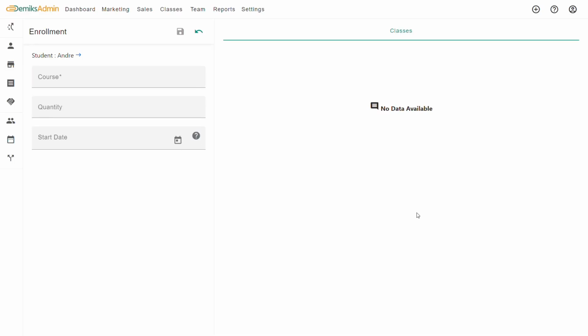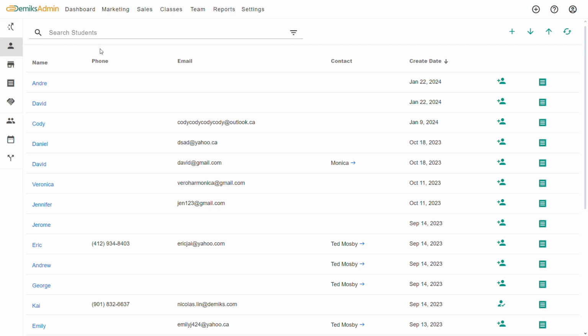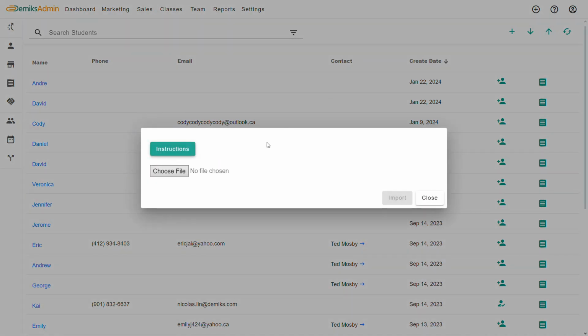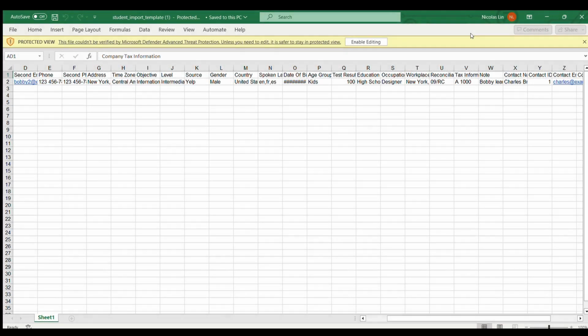It is also possible to add students by importing them from Excel. On the left panel, select the Students tab. You will be directed to your list of students. To import students from Excel, click on the upward arrow on the top right, Import. Click on Instructions for guidelines on how to import students using our template. By clicking on the template hyperlink, an example template will be downloaded on your device. Use it as a reference to make your own.